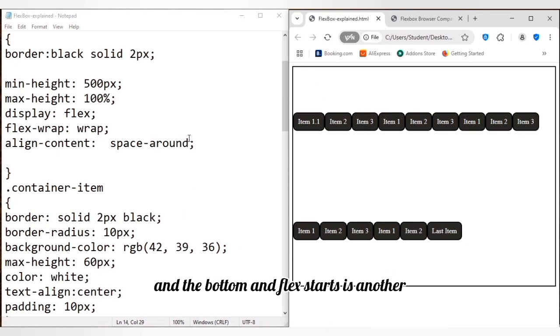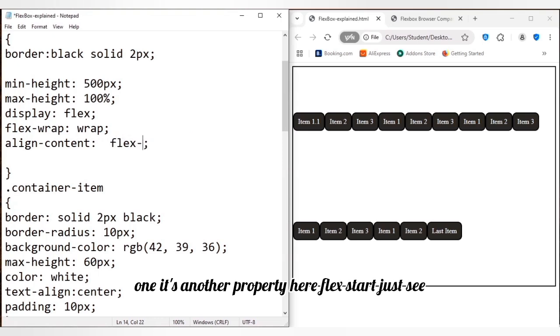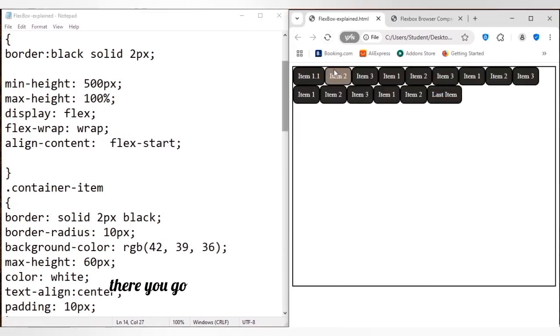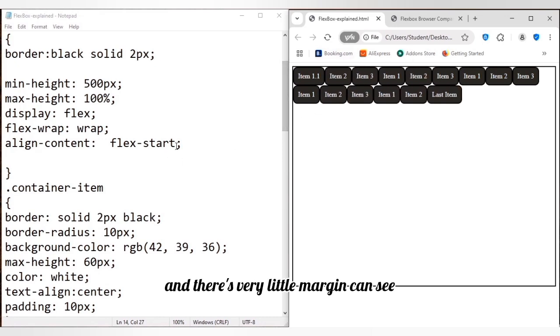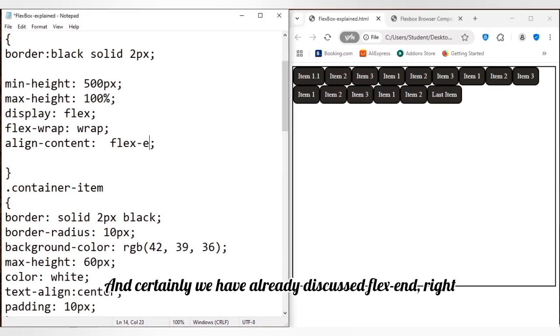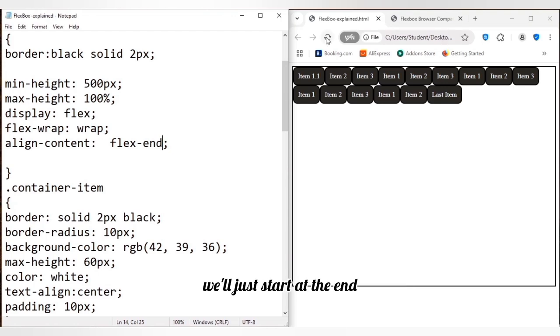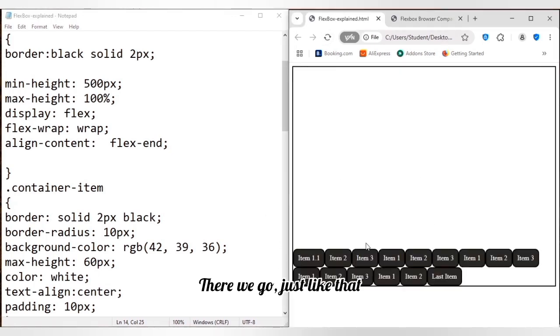And flex-start is another one. So another property here, flex-start. Just see what happens here. There you go. So it starts from the top to the bottom here, and there's very little margin, as you can see. And certainly we have already discussed flex-end, right? We just start at the end. There we go, just like that.